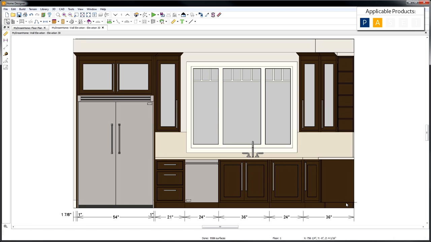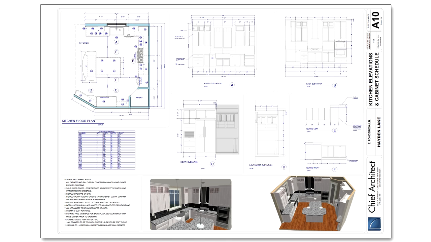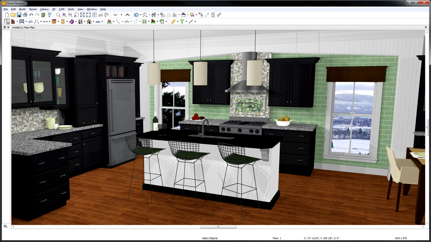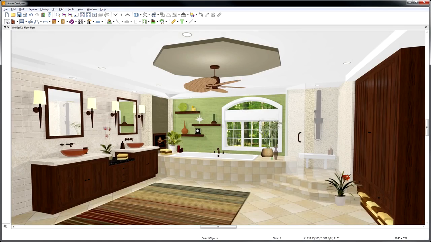Home Designer Pro allows you to save any of the scaled camera views on the screen or send them to a layout page, which is typically used to create construction documents. Layouts and construction documents are discussed in the detailed online videos on the Home Designer software website. Home Designer has all of the powerful design tools needed to create great kitchens and baths.